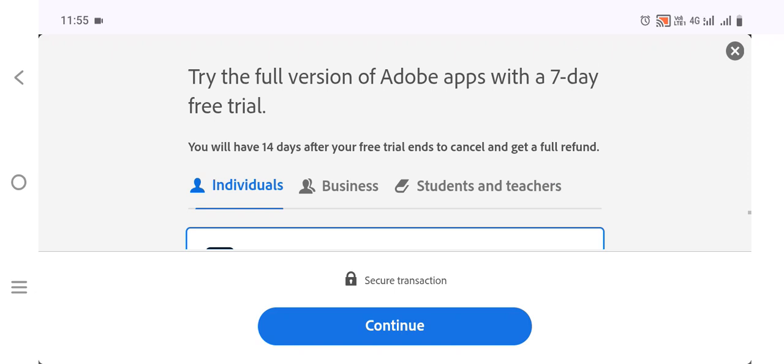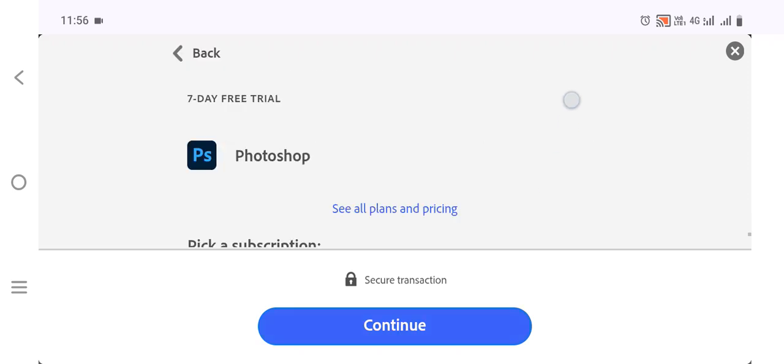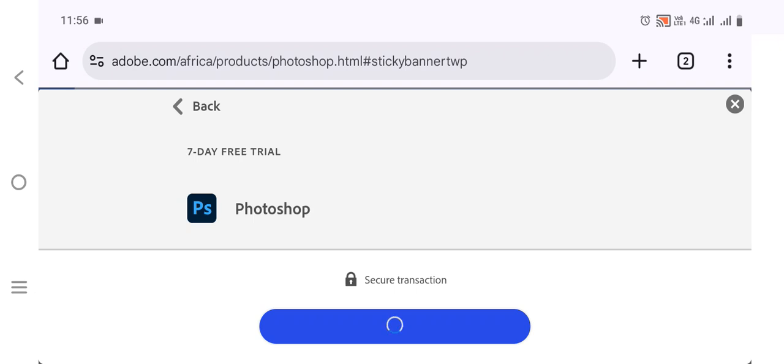Then before that we have free Photoshop for 14 days. You'll have 14 days for your trial, and then you can cancel later or make payment if you want to go on using Photoshop. So you'll come here and say continue. So you have 7 days and another 7 days for trial. Since you want this Photoshop, you'll come here and say continue.